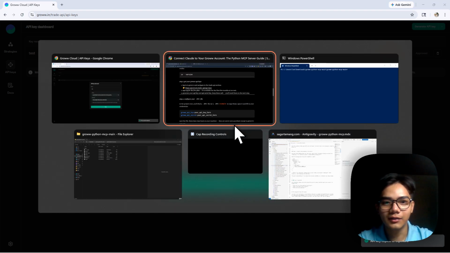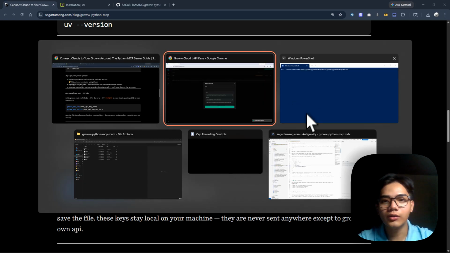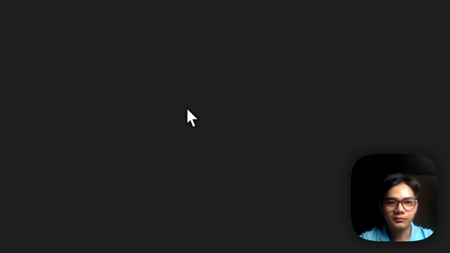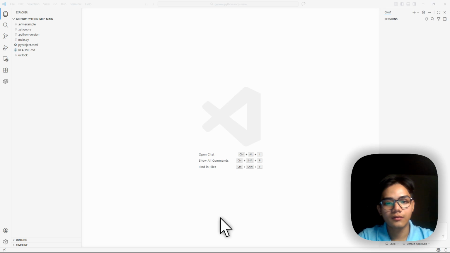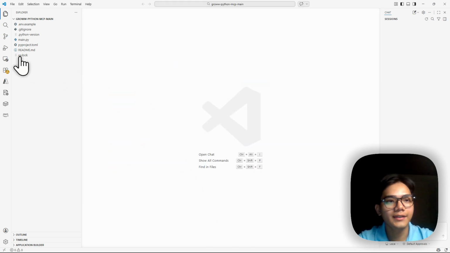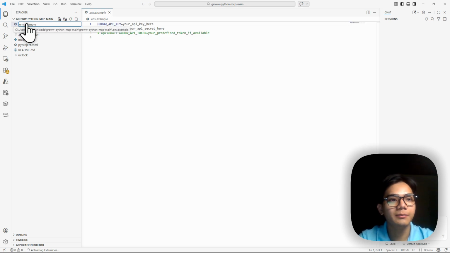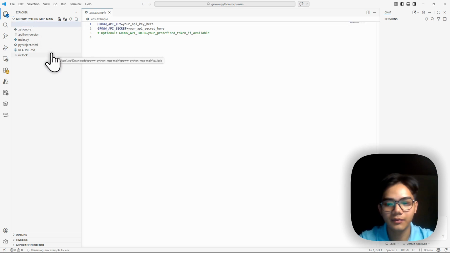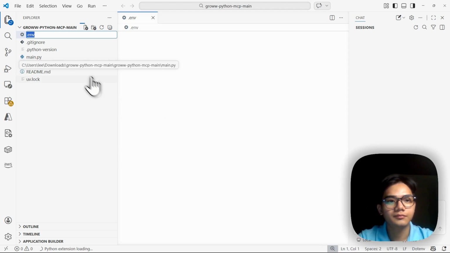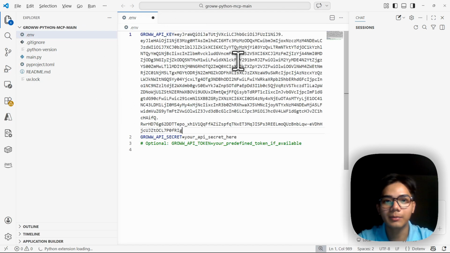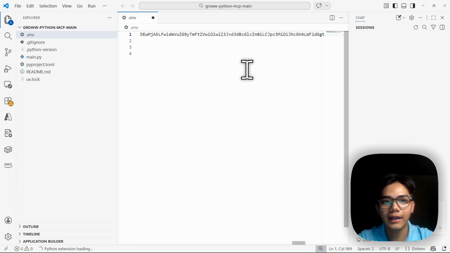Copy that API key and save this in your env file. Let me just do one thing. Let me open it in my VS Code. Okay, so it opens up like this. Now you can see that I have a .env.example file. Just rename this file as .env only. Just rename it like this. This is all you need to do, and inside the Groww API, just paste the Groww API key that you have just received. Okay, I have pasted it over here.